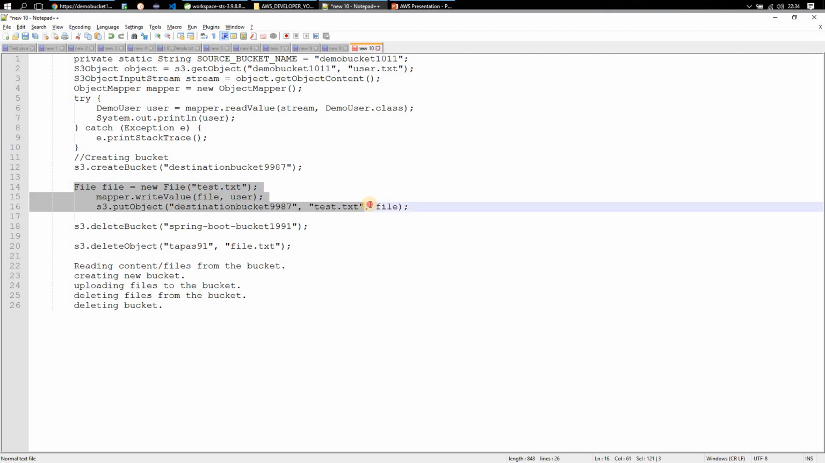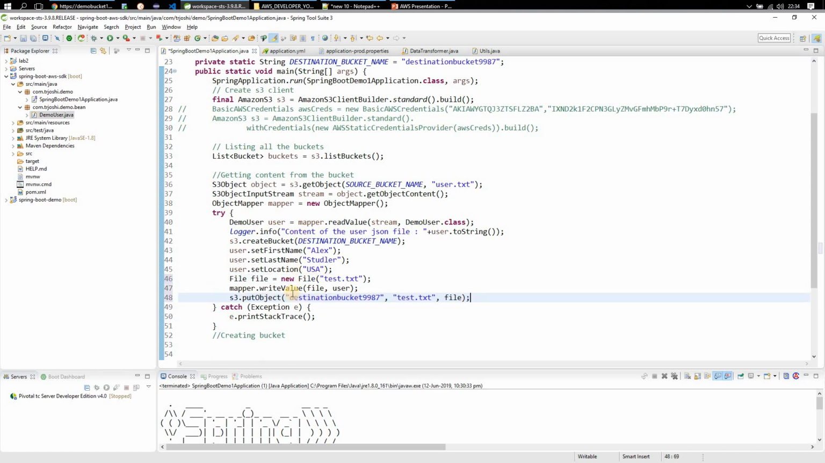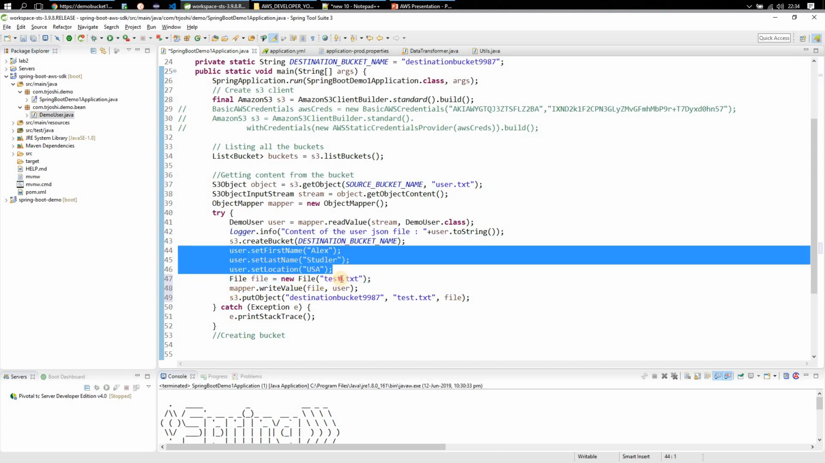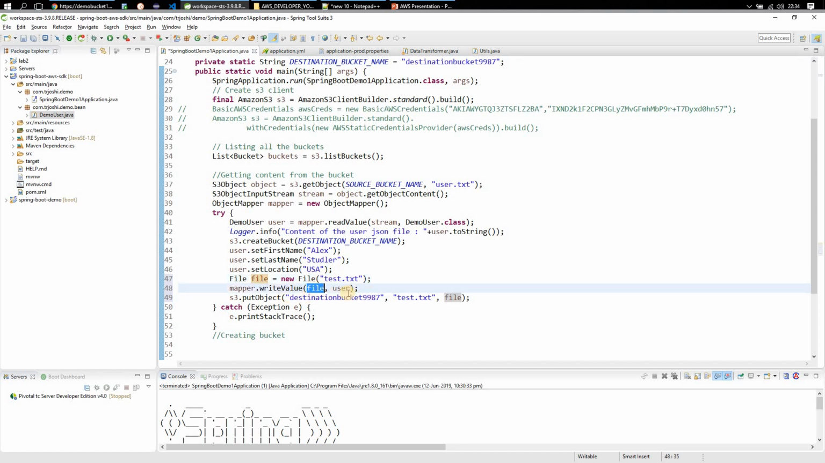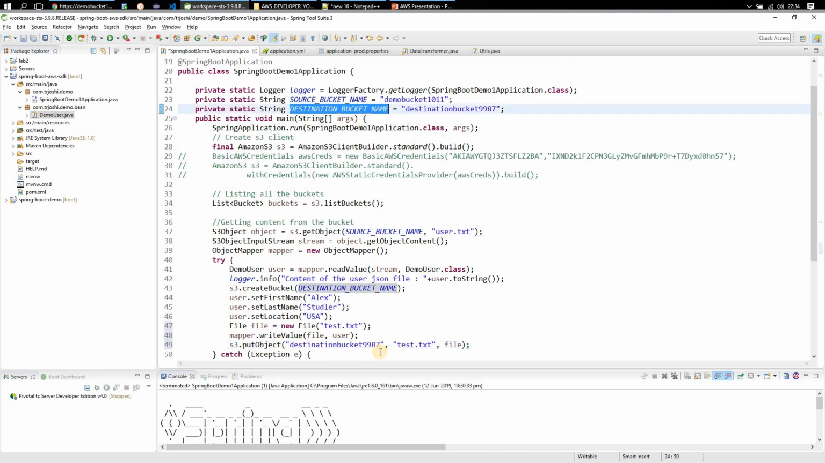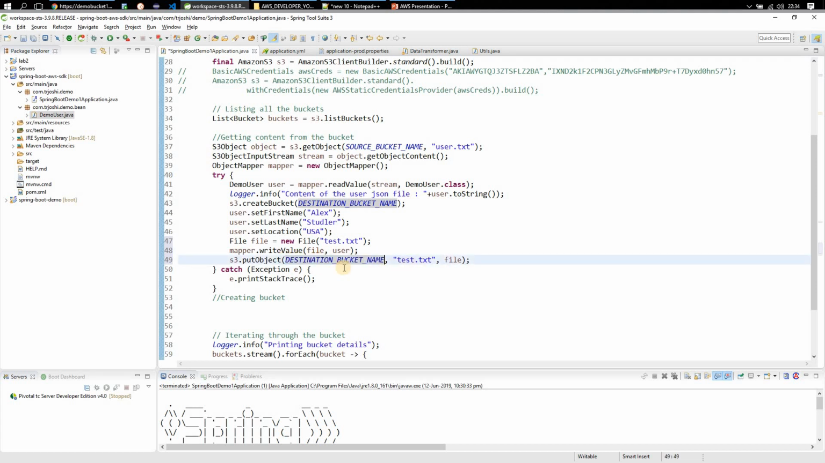Let me copy it so that we can save some time. Now what we did, we modified the content, then created one file test.txt, and we are going to write this user to that file. And s3.putObject is the API to put it to the destination bucket. To put it into the destination bucket, we just need to specify the bucket name. Then the key will be test.txt, and then this is the file. This name and this name are not mandatory. You can give some other name as well. Once this is done, it will be uploaded to the destination bucket. Let's go ahead and run this and see.